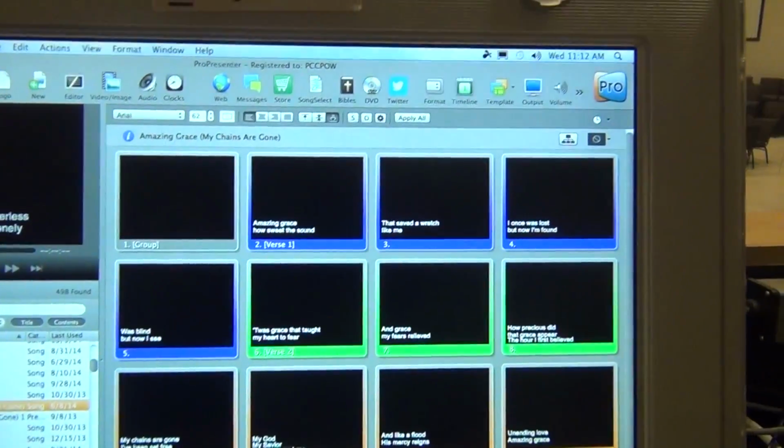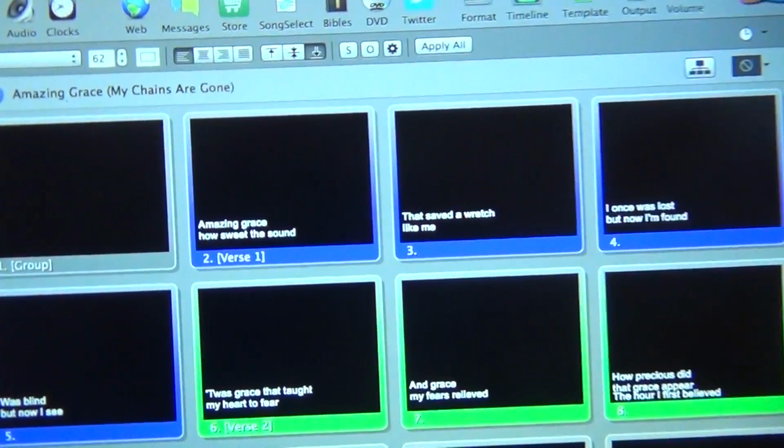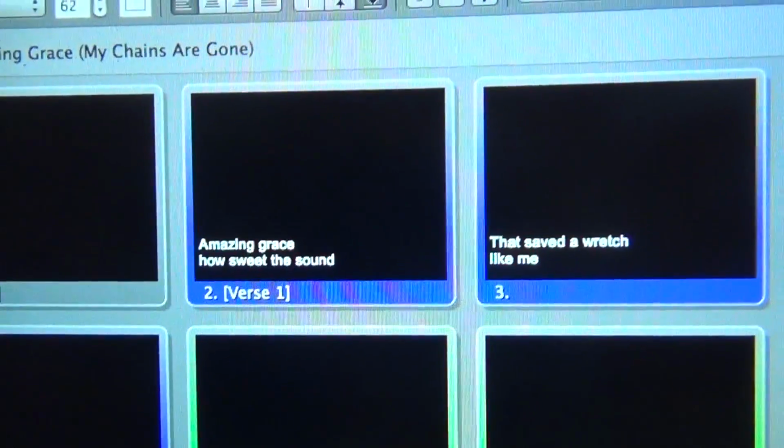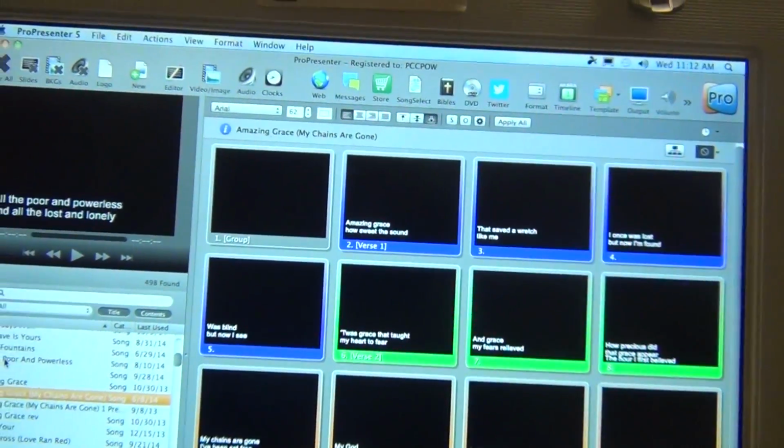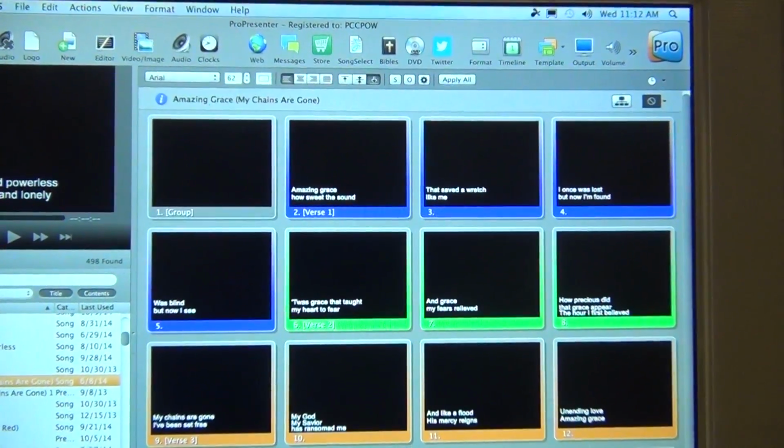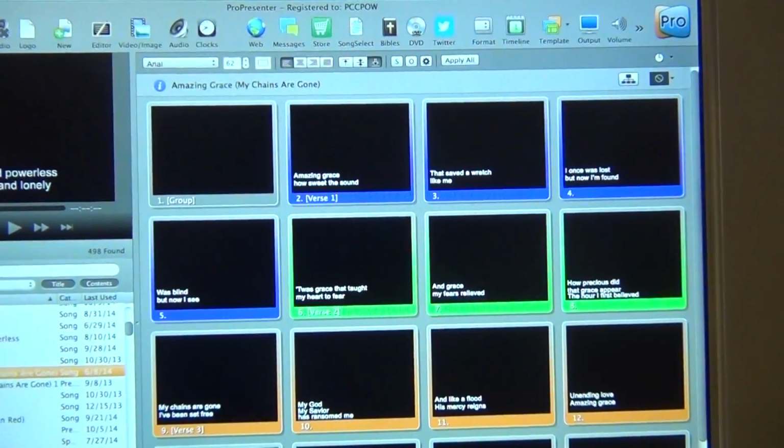All right, today we're going to talk about templates in ProPresenter. If you're using templates, great, they can make things a lot easier. If you're not, then hopefully this helps. There's a great YouTube video as well that talks about it, but sometimes you just got to hear it a different way for it to take.